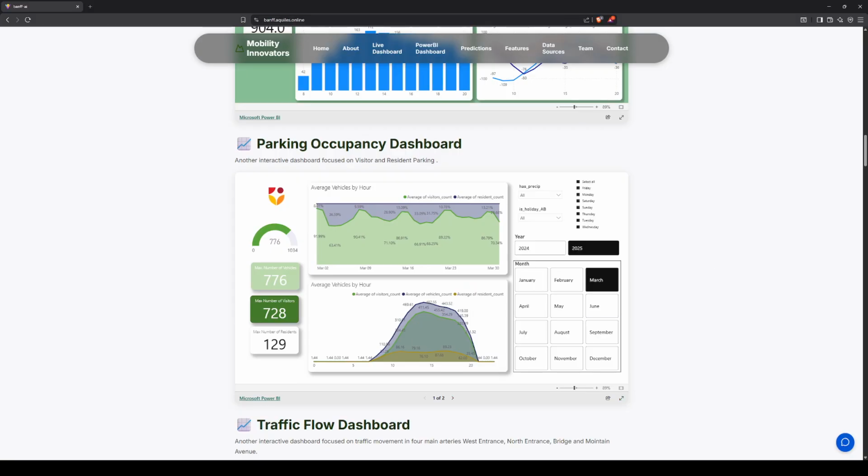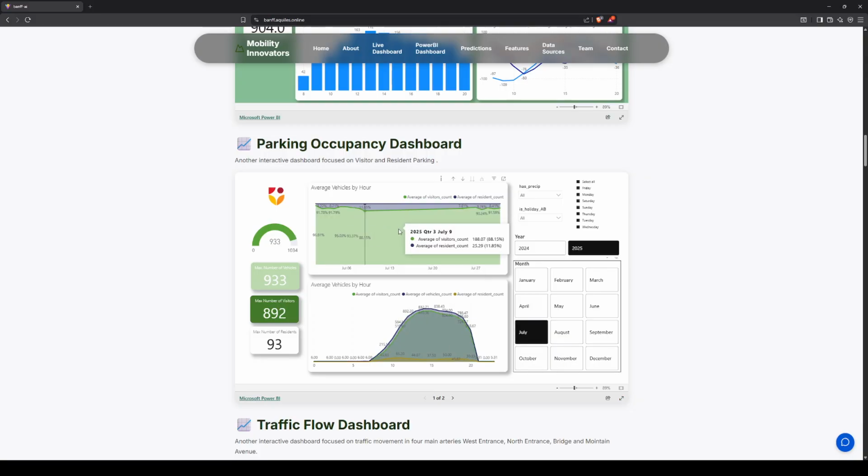In this parking occupancy dashboard, you can see the percentage of visitors and the percentage of residents that we are exposing here. You can select the month you are looking for, and you can see how it changes. For example, in July, the number of visitors is higher. You have the max number of vehicles, actually 933 vehicles. The maximum number of visitors for that month is 892, and this is the maximum number of residents.